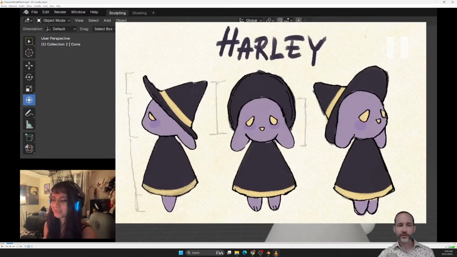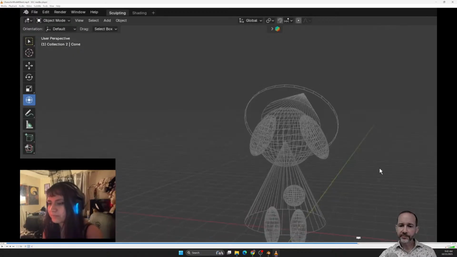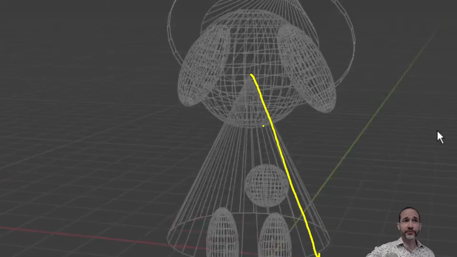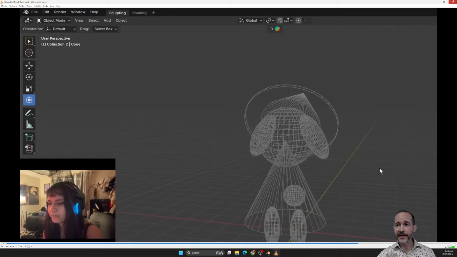This looks great. It's going to need more topology here, right? Again, because this is all one face, the body would not be capable of bending, which we don't want. We want it to bend, right? So there's that. We'll remesh that.